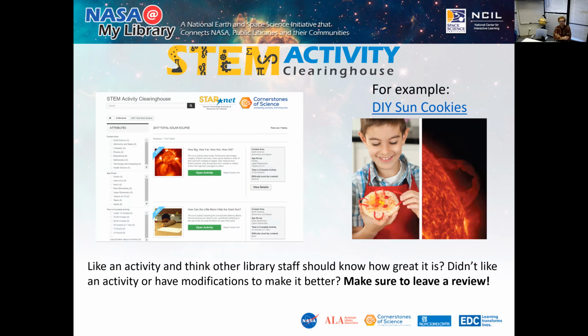In our STEM activity clearinghouse, this is part of StarNet, but this is where we're referencing all of our activities from. It's about 200 activities that we've curated from different places across the web that we like because they're really good for a library setting. So that means maybe they aren't rocket science level, you're not talking about really high level stuff, or maybe the materials are really accessible for you all. So all the 4 activities we're showing today come from the STEM activity clearinghouse.